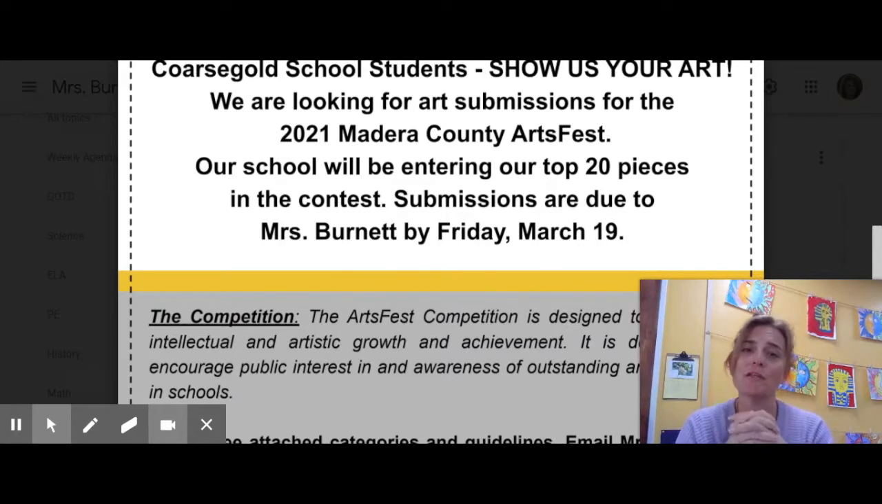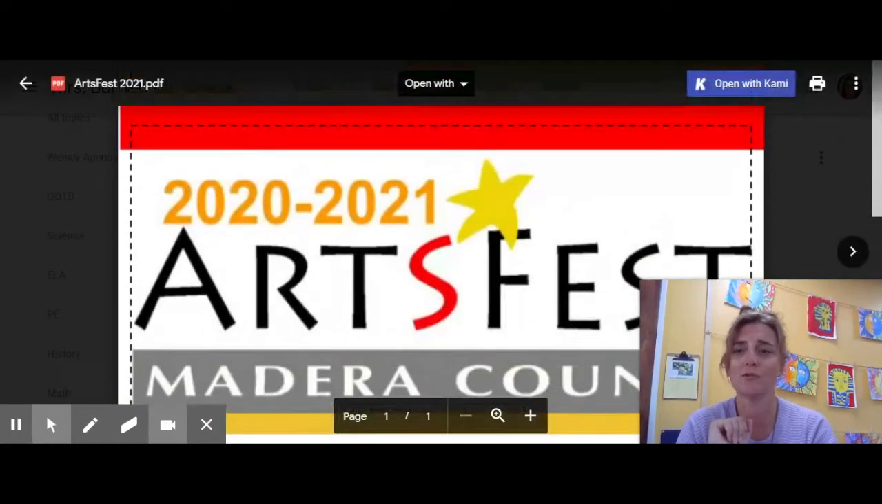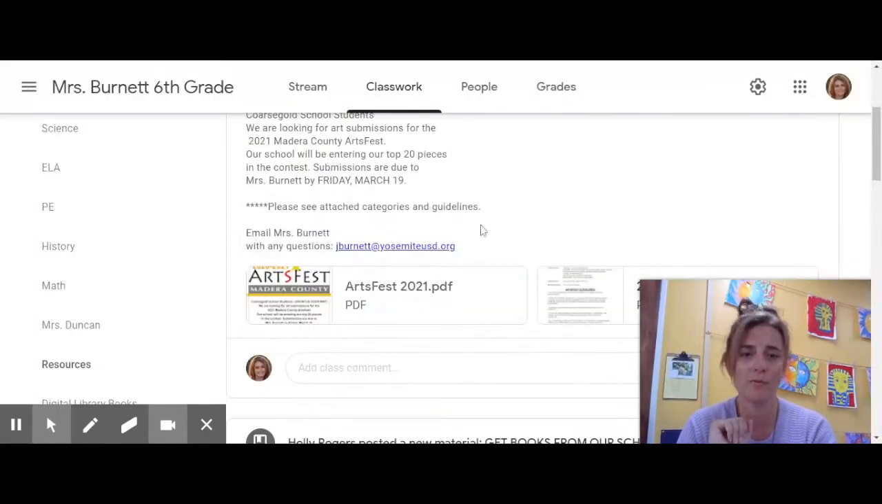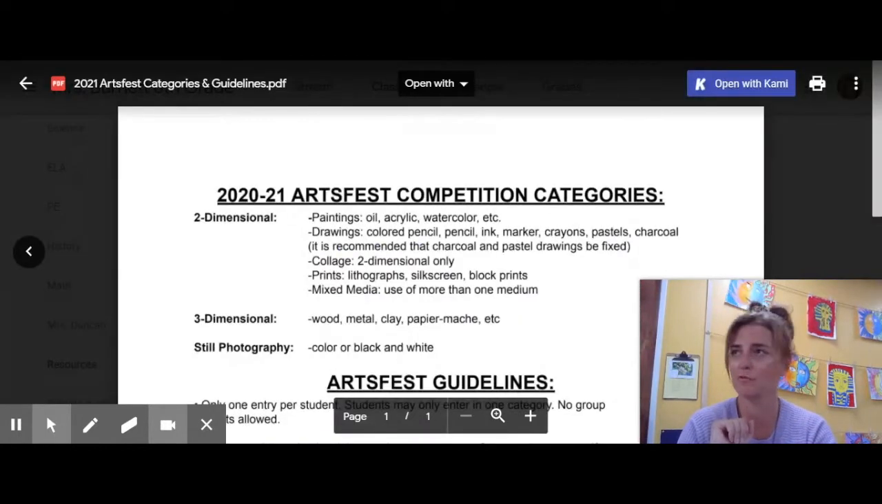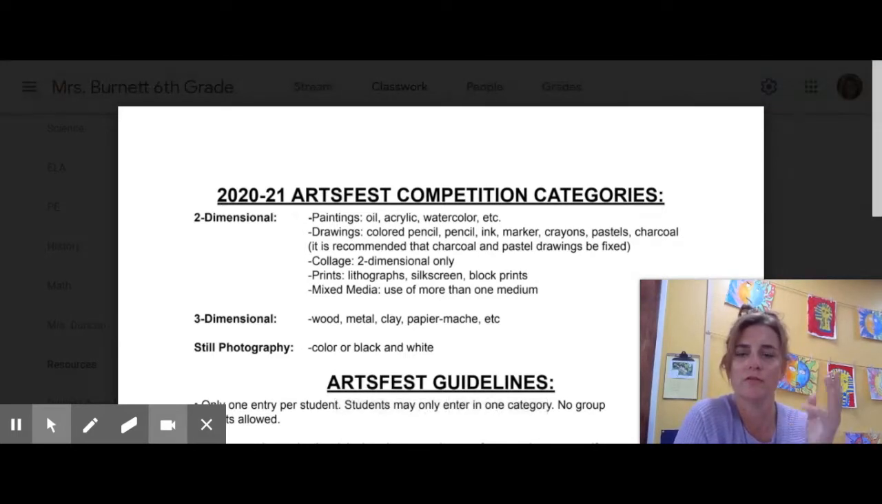If you're here at school and you need me to take that picture for you, that's fine, I can do that. If you're at home though, maybe you can have a parent or yourself take a good quality photo of that and submit. All of the information as far as the rules and the category is also posted in your Google Classroom, same post. Thank you again, Ms. Rogers, for putting that in all of our classrooms. There are two-dimensional, three-dimensional, or still photography categories. So you're going to pick one of those to do.